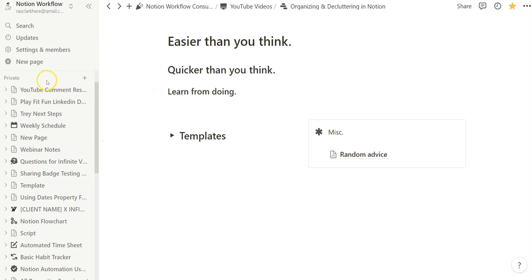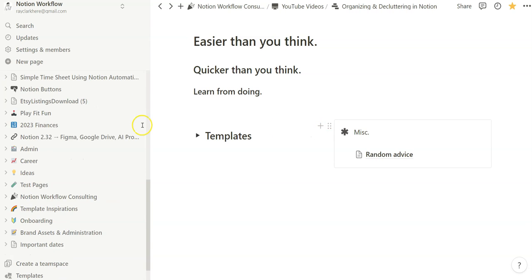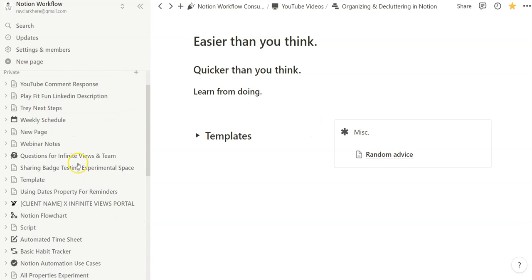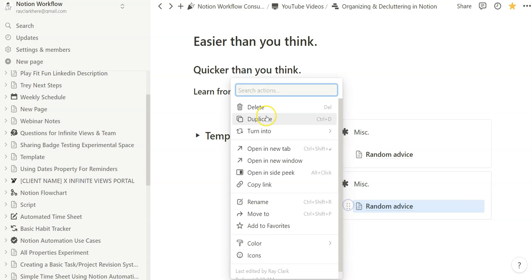Say we can't see the full page name, we can drag this out so we can reveal the whole page name. As you can see, I have a bunch of other stuff going on. I'm not going to open these pages for privacy's sake. I'm going to duplicate that. Notice how I just duplicated that callout, but now it also duplicates the page. So we don't really need that. I'm just going to delete it.